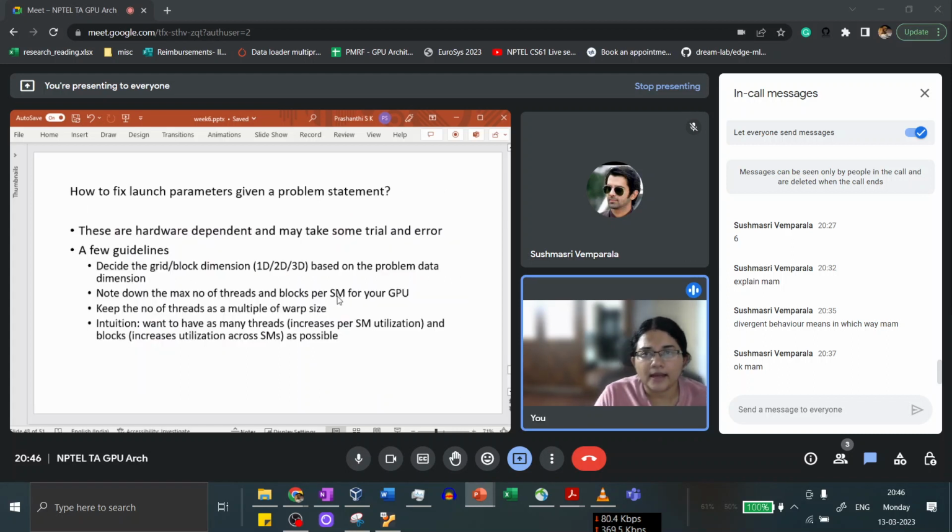And then the last question I got was, how do you fix launch parameters given a particular problem statement? So first of all, there is no hard and fast rule on how to do this, right? Your block size and your grid size are hardware dependent, and it might take some trial and error. A few things to keep in mind: this dimension can be decided based on the problem data dimension. As we looked at in some of the examples in class, if your problem is in a 2D kind of manner, then you would also want to have the grid and blocks be 2D.